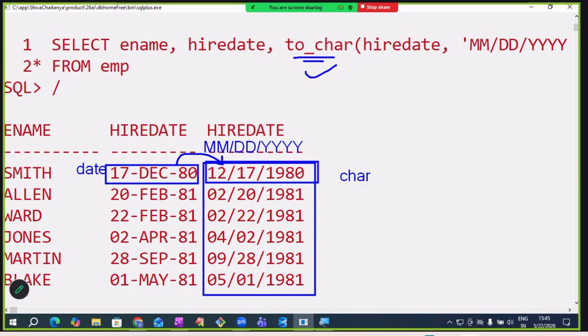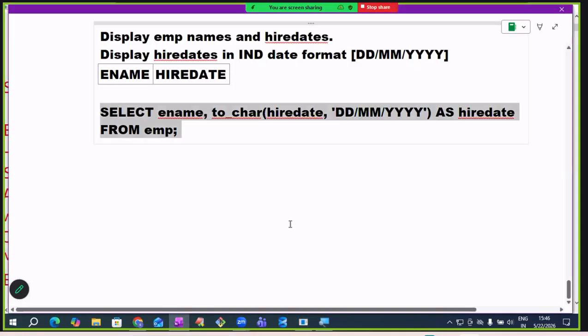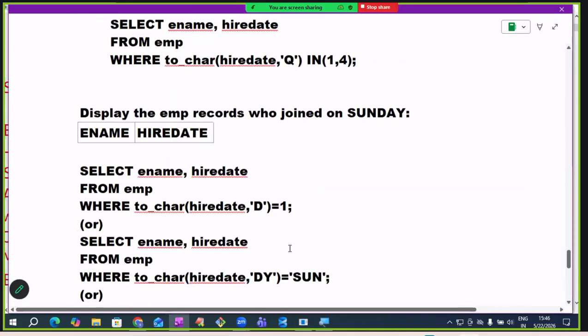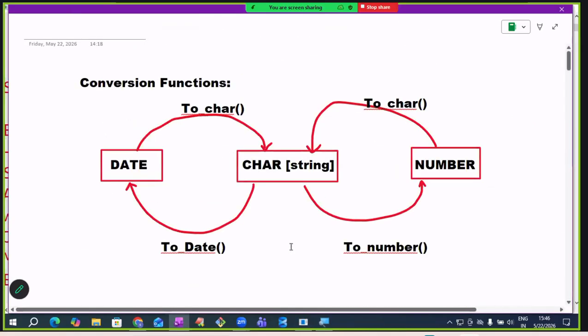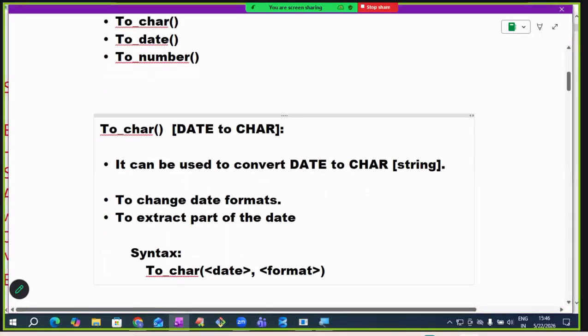toChar. Why are we converting date to char? First reason, to change date formats. Second reason, to extract part of the date, like year part, month part, weekday part. For these two reasons, we are using toChar. One is to change date formats from Oracle format to India format or US format. Another one is to extract part of the date. Okay, toChar topic is over.